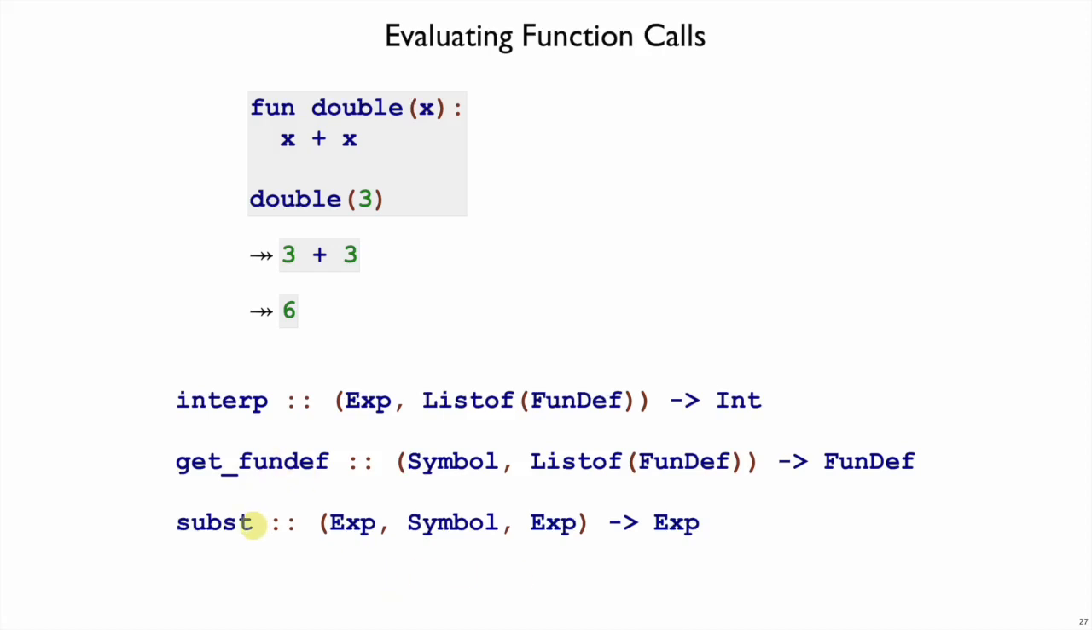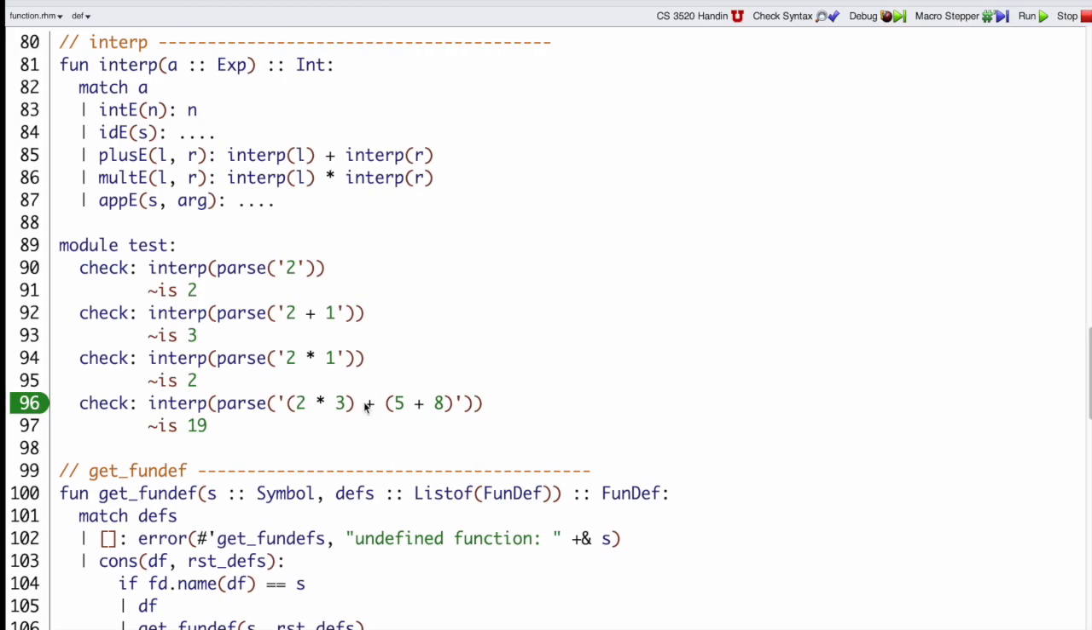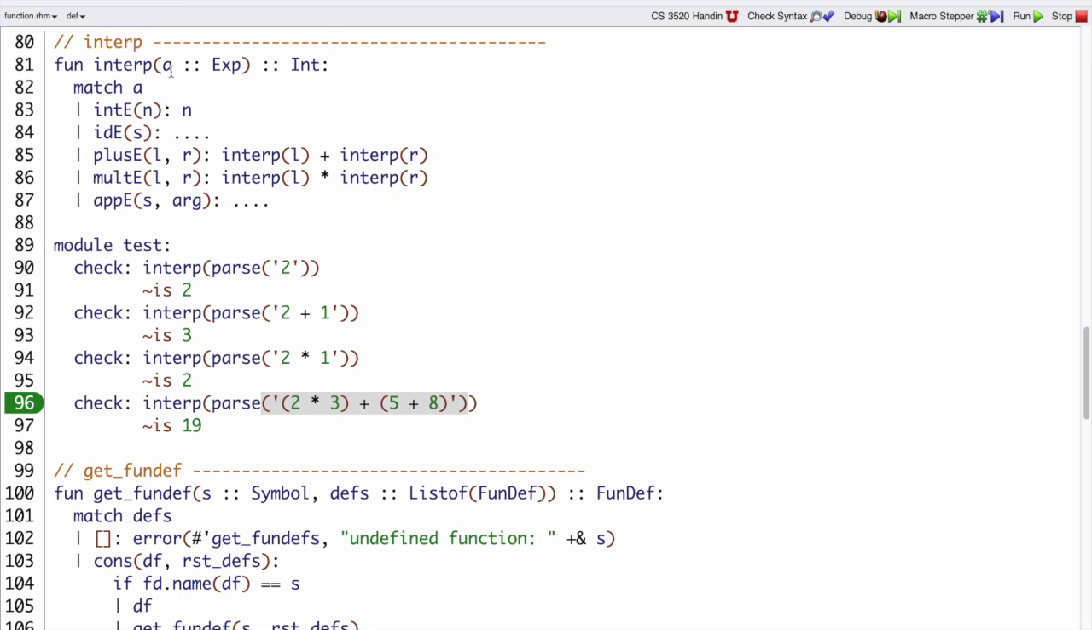With these two helper functions in place now, we're ready to go back and consider interp. Remember, we need to change interp to take a list of function definitions in addition to the expression. What I have as a starting point is our old interp, just with the extra cases filled in with four dots. The four dots mean I can actually run the program as long as it doesn't reach that point. And all of our old test cases are here, and they've all still been passing.